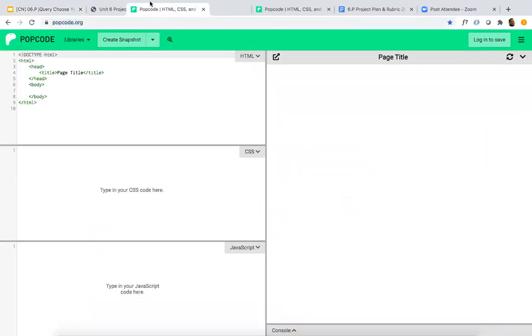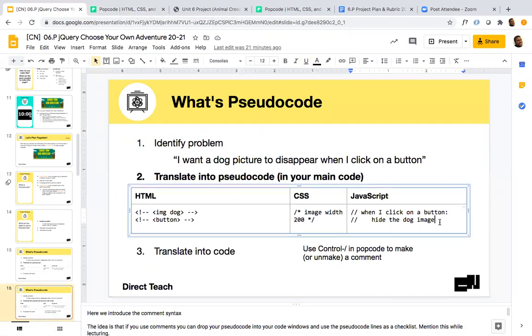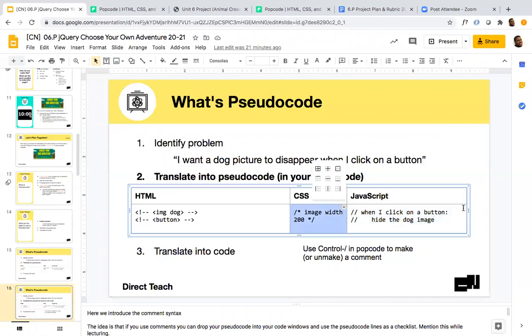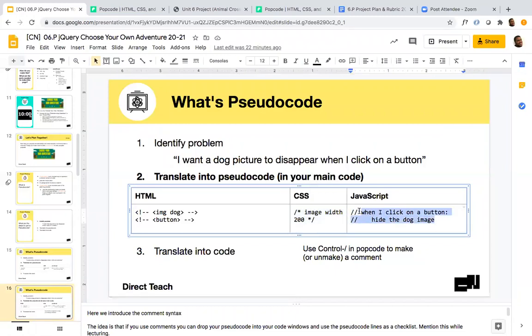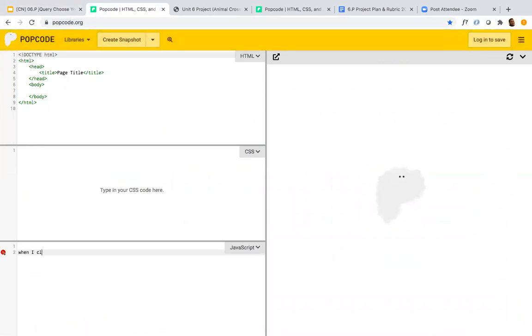So let's say I want to have all my steps written in the JavaScript before I go and start coding things. I want it all through my pseudocode before I start coding. And I want this part, when I click on a button, hide the dog image, to be there, so I know that that's what I need to code. So let me just write that. When I click on the button, hide the dog image. Okay, in JavaScript. So if I wrote that, when I click on a button, hide the dog image.